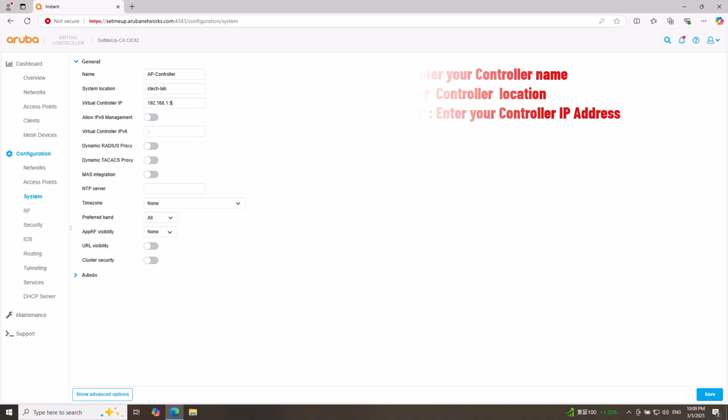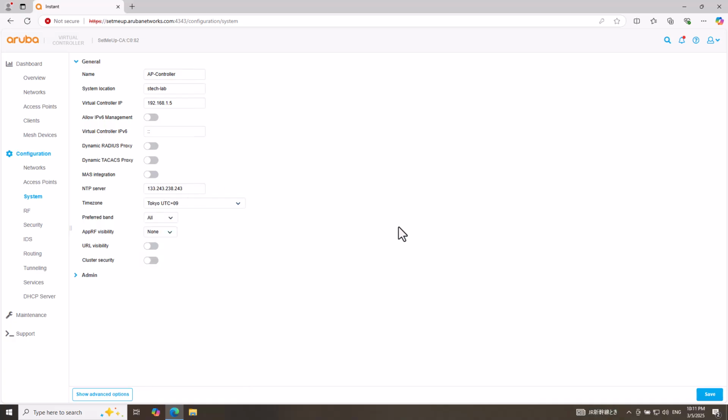Next, set the NTP server to synchronize time. This is crucial for accurate logs and system events. You can also specify the physical location of the device, which is helpful in larger deployments for identification. And select your local time zone. In my case, I'll choose Tokyo, Japan. Setting the correct time zone is essential. It ensures accurate event logs, troubleshooting records, and time-based features like scheduled SSID availability.